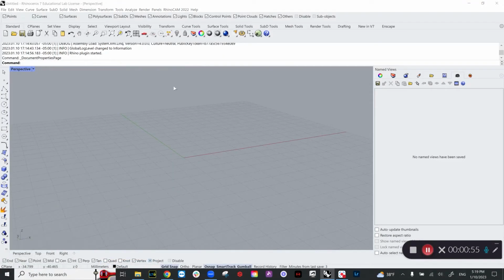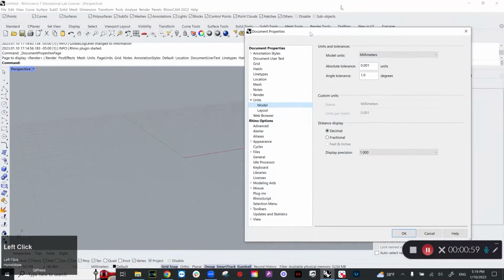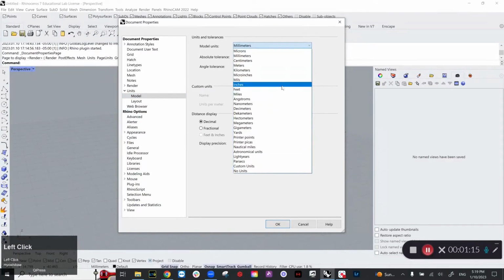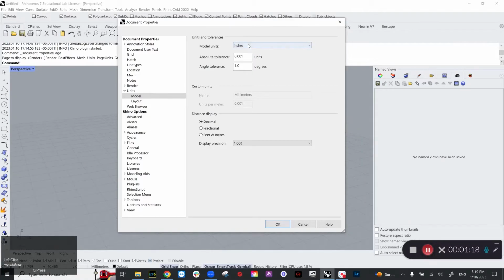That will bring up this document properties over here. Under the units tab, if you click over here and click on model, let's change this model units to inches. And that should be good to go. I'm going to click OK.